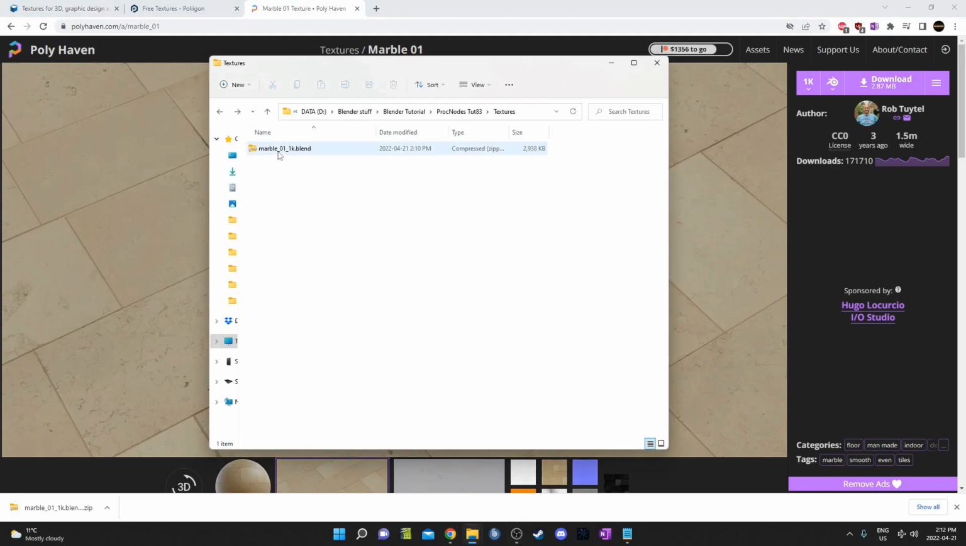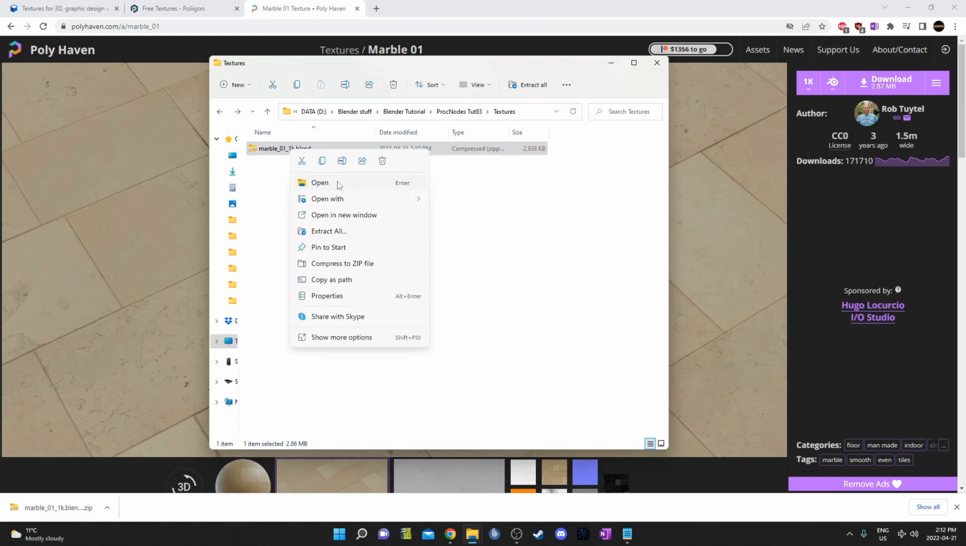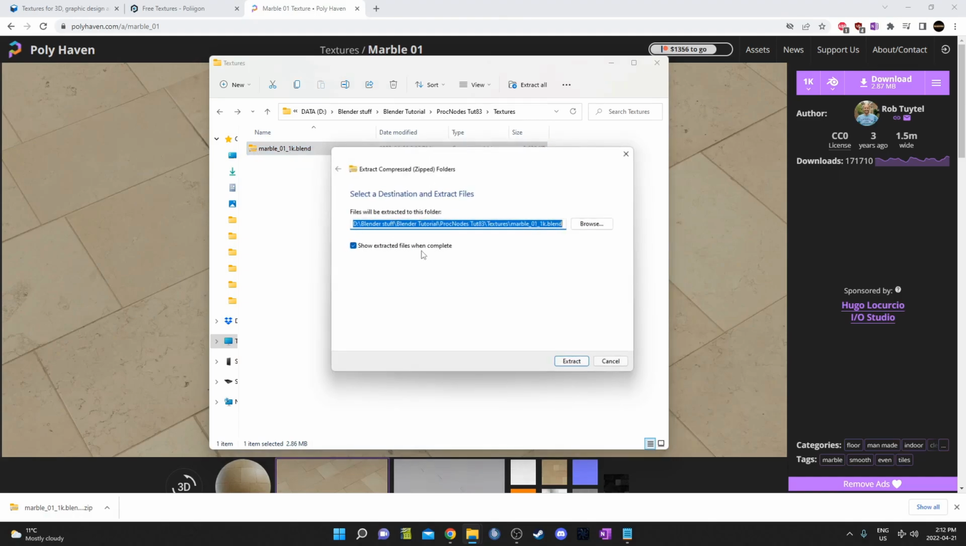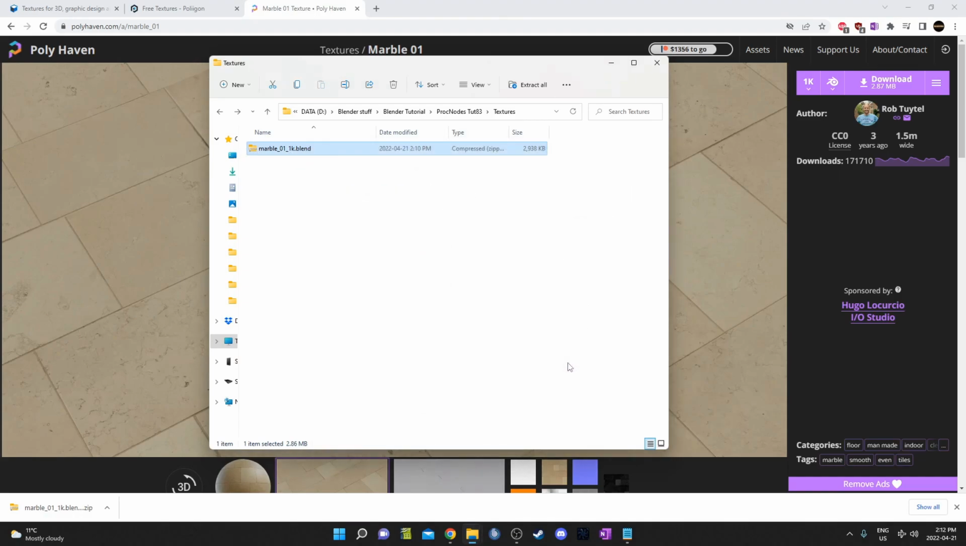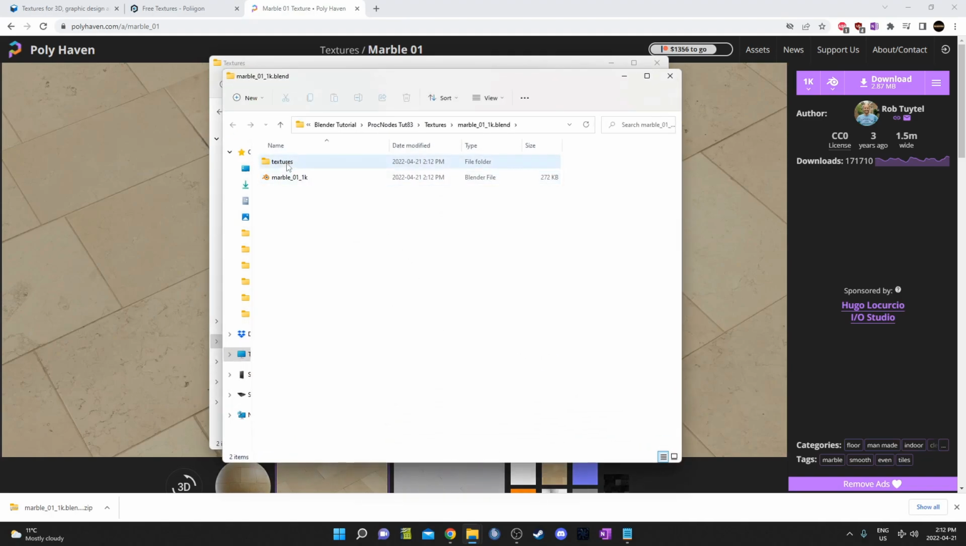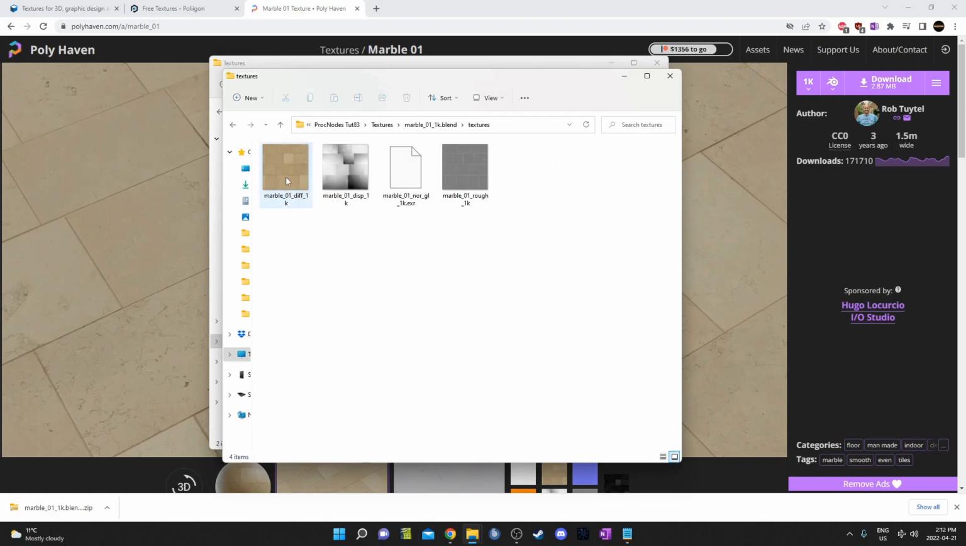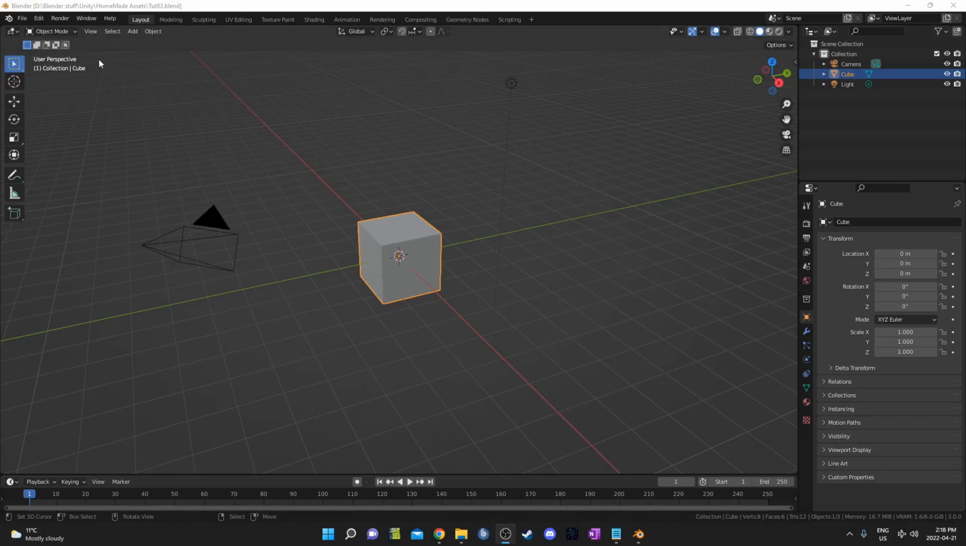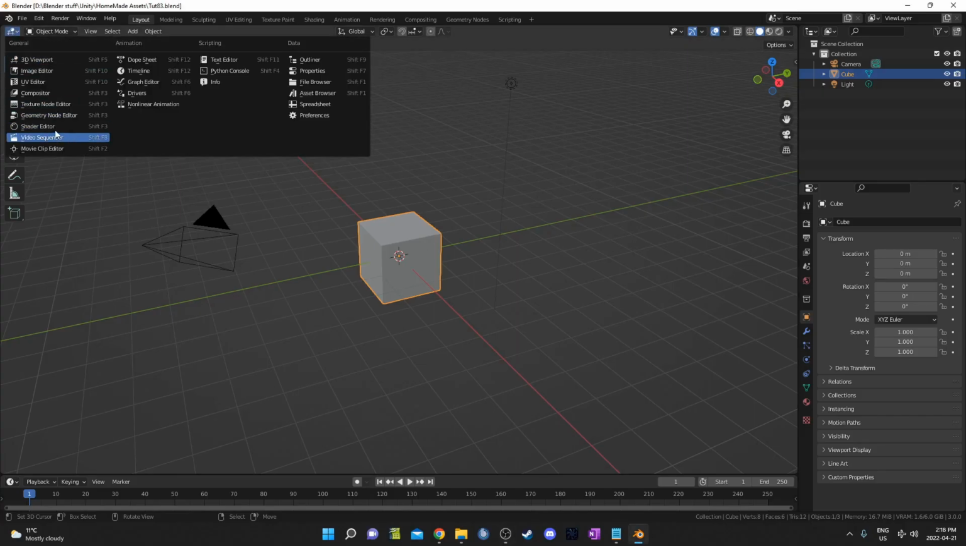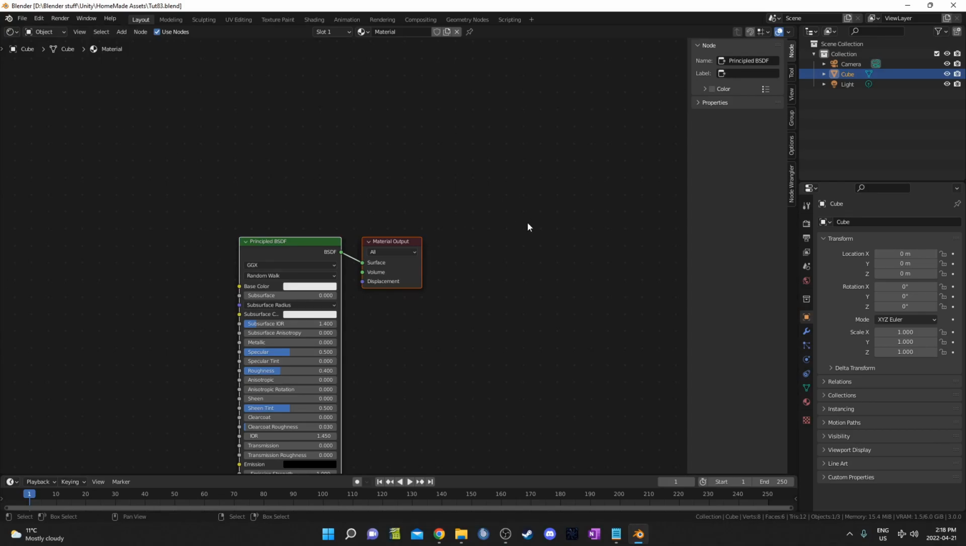If you find that file, this is what it looks like when you download from Polyhaven. And you can see it's zipped up. So I'm just going to extract it, extract all to just where I've got this file here. So there we go. Now we've got our textures and a blend file. If we open up textures, we've got these 4 different maps here: the diffuse, the displacement, the normal, and the roughness.